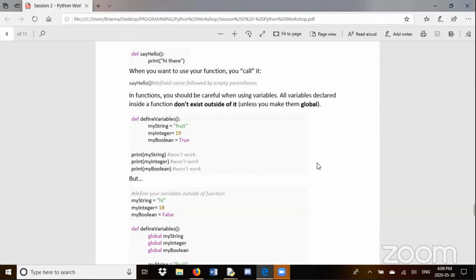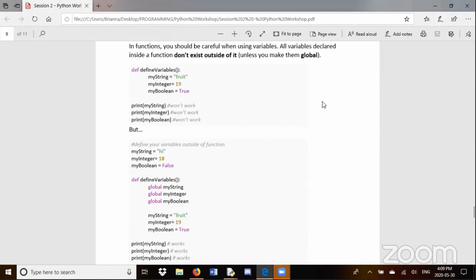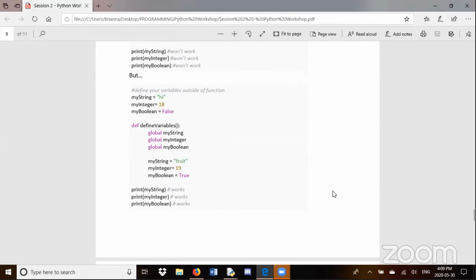In functions, you need to be really careful when you're using variables, because variables declared inside of a function are called local variables, and they don't exist outside of it unless they're made global. Well, I'll clarify that in a bit. So let's look at this. If we define our function define_variables, and we have our variables, my string is "string of fruit," my integer is 19, and Boolean is true. If you wanted to print these variables outside of that function, they won't work because they don't exist anywhere outside of define_variables. You can even try that out if you don't believe me.